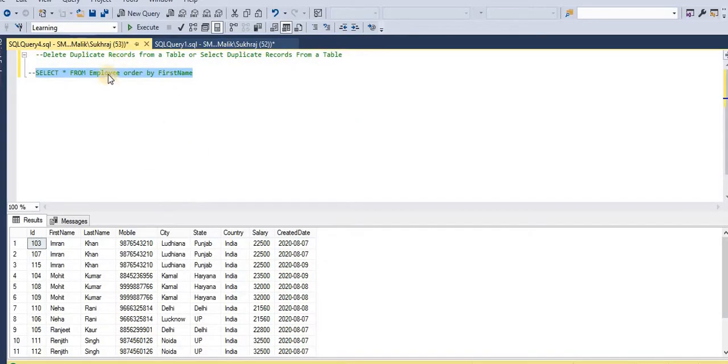I have one table, the employee table, and this is the output of that table. This table contains a few duplicate records, like Imran is duplicated here 3 times. Created date is a system generated column, so it might have different values. One entry on the 7th, again the 7th, then one entry on the 9th, and ID is the primary key, so it will be unique, so the duplicacy will be here. This is the same user, but in the database we have the entry 3 times. So how can we delete such records?